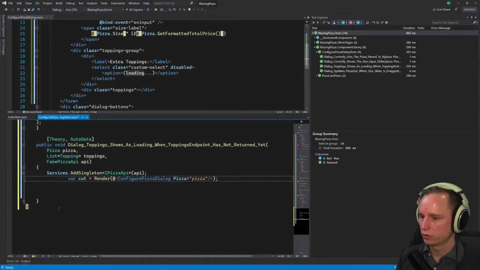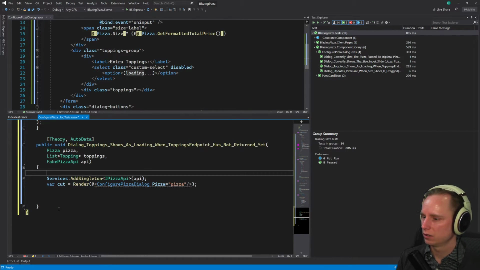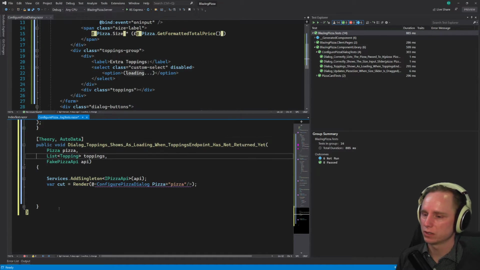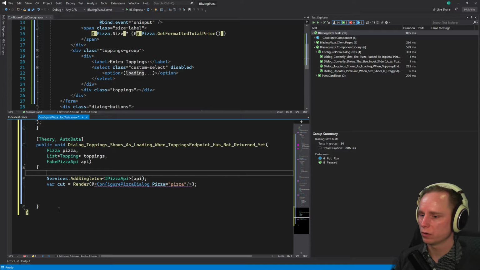Really, really looking forward to the team working on the new Razor editor to get that out of experimental phase and into something stable that will help a lot with writing these types of tests. Okay, so here we want to take our API and we want to set the toppings task to set results, and we want to pass in the toppings we have had generated by AutoFixture.